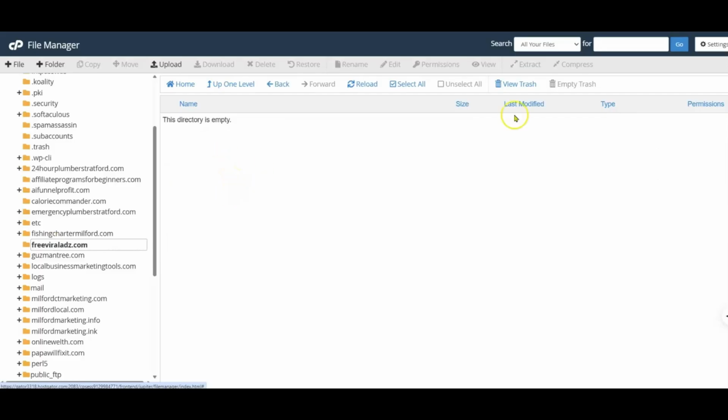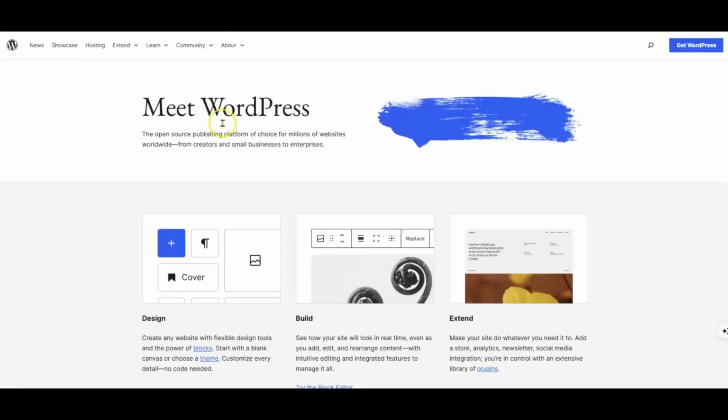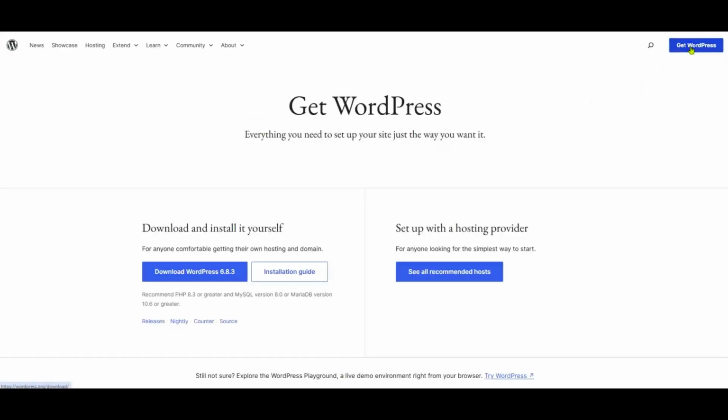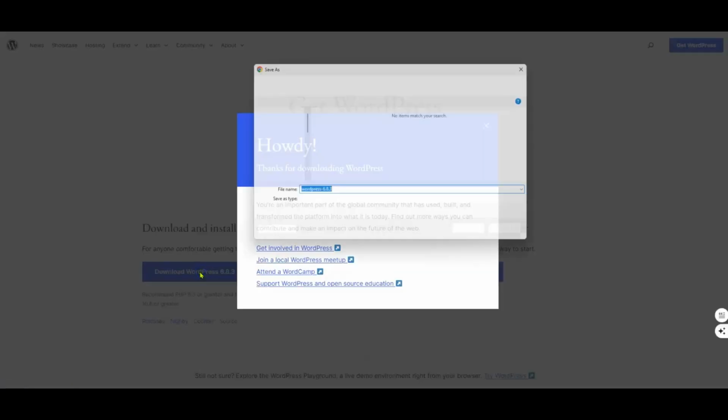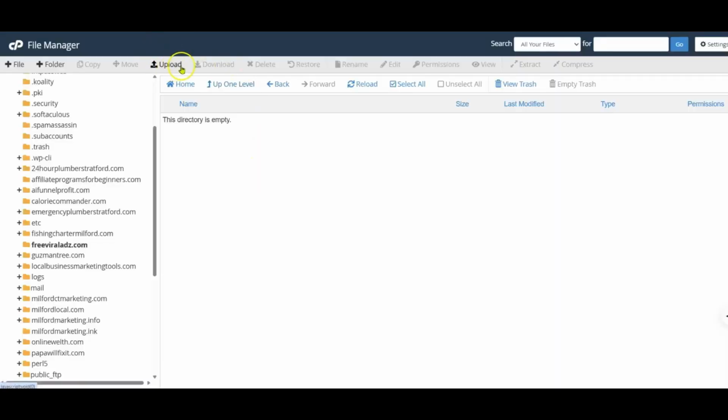So now what we want to do is go to a site called WordPress.org, and then we're going to click on Get WordPress. And so now we're going to click on the latest version of WordPress right here. We're going to click on that, and then we're going to save it to whatever folder you want. And this one comes up, so I'm going to save it right here. And so now you can close all these windows. Now we're back in our cPanel with our empty file folder here.